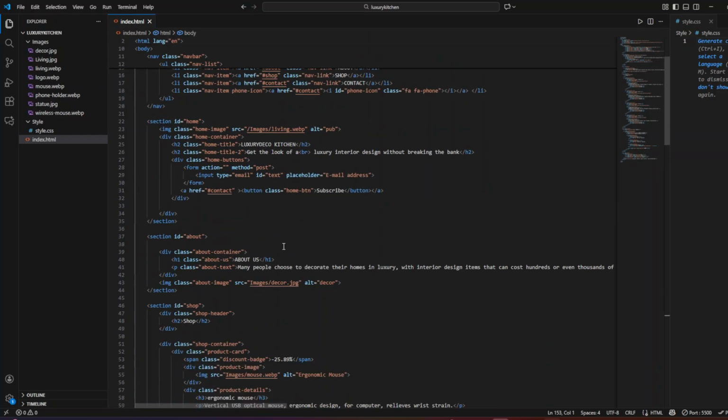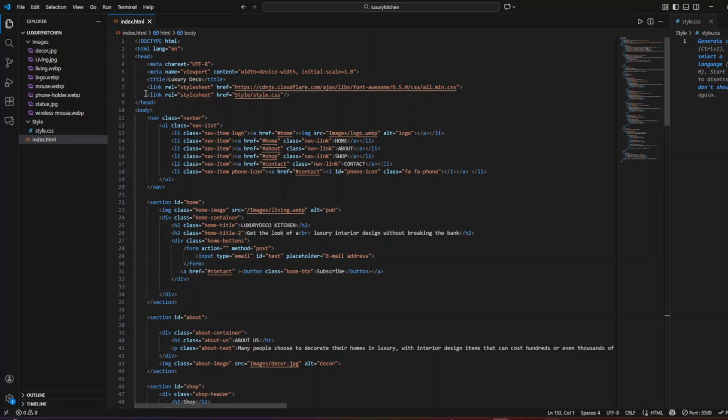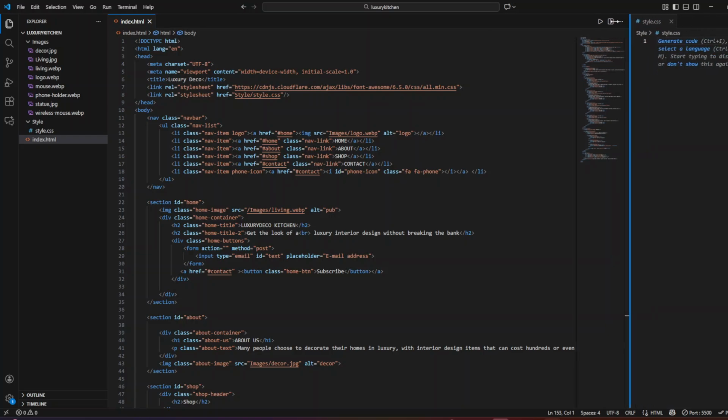When we are done, we would come to the HTML head and then link our CSS file to it, so that anything we do in the CSS file would affect this HTML. So since we are done with this, let's move to our CSS.